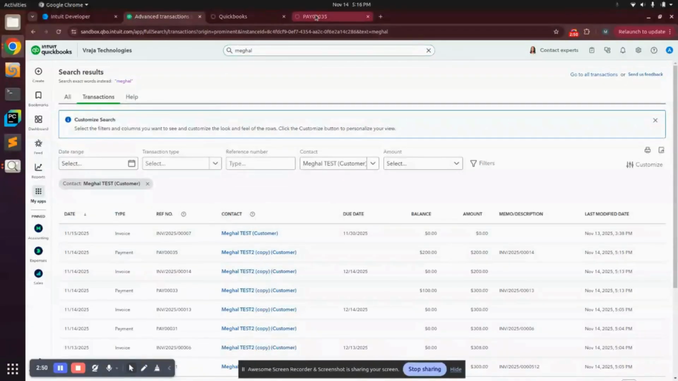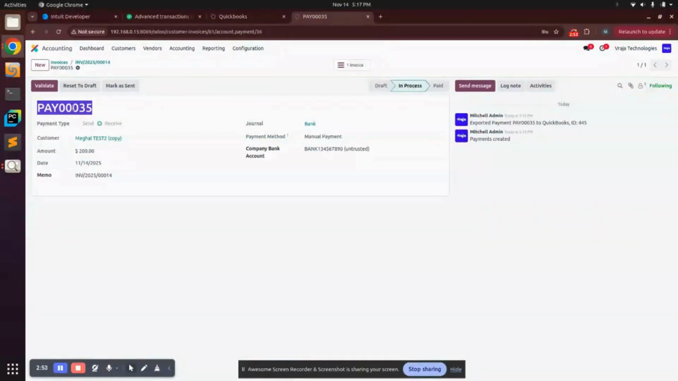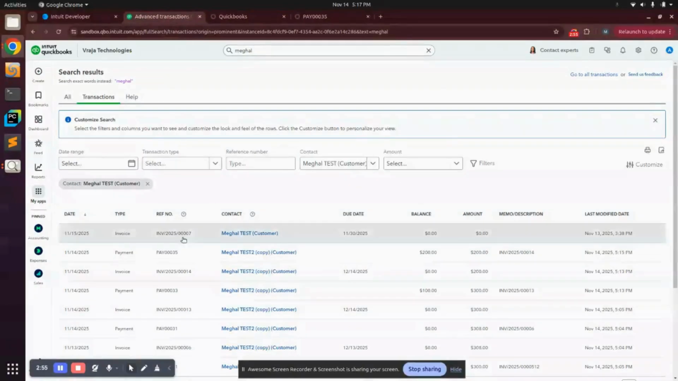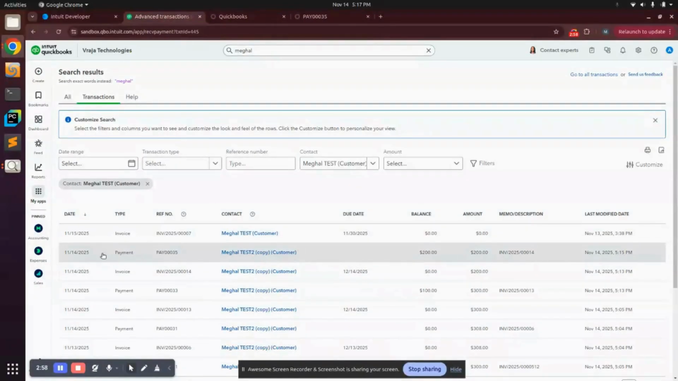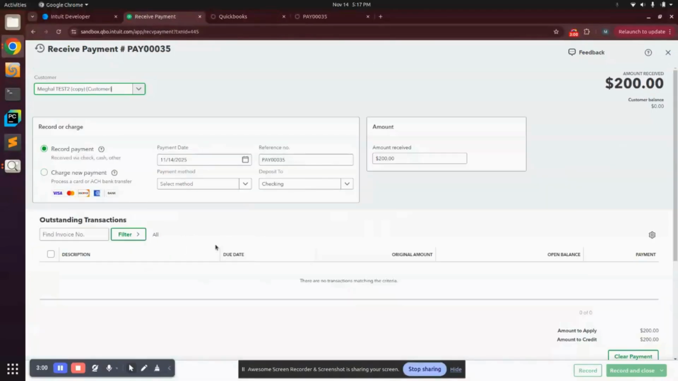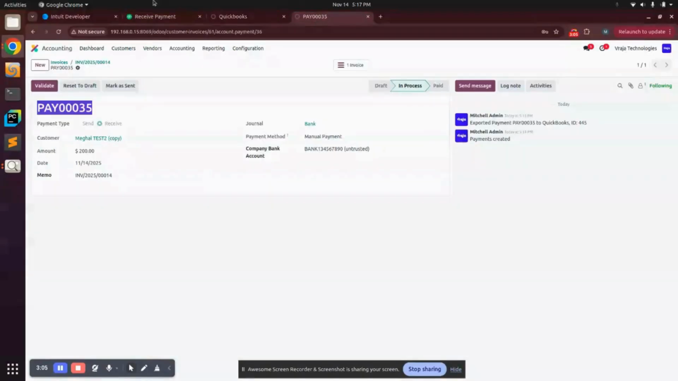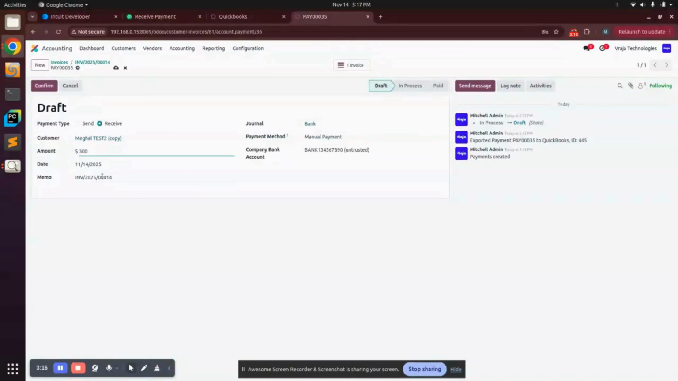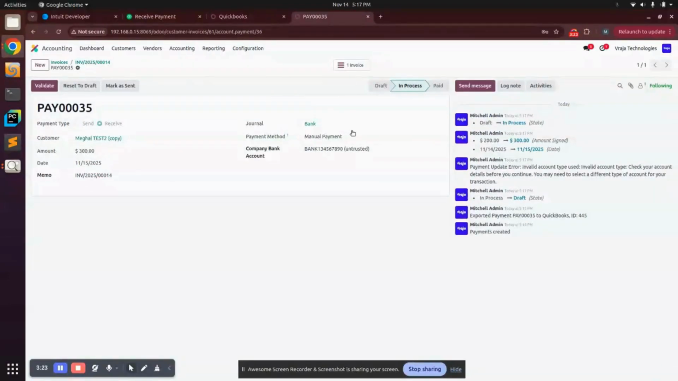So this is the payment that we just made, that is PAY 00035, and this is the payment that we just made, as you can see. So let's open this one. Now we have opened the payment and now we will see how the auto update process is done from here. So here we will make the changes in the payment. So let's reset to draft. Here we will make it 300. We will change the date from 14 to 15 and let's confirm it. It is confirmed.